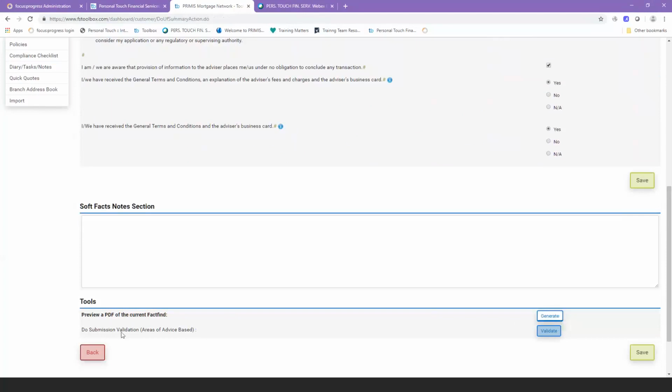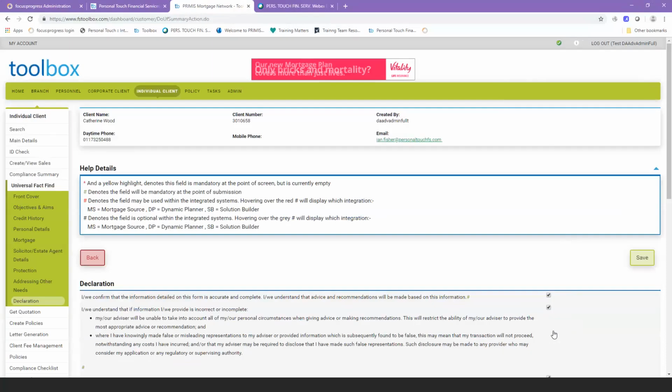And then you've got submission validation. So this one is important if you're using the integrated sourcing systems. So if you're going to use things such as Mortgage Source, Solution Builder, if you do Wealth Dynamic Planner, you've got the validate option over here on the right hand side. If you press on that, it will do a check to make sure that all of the pages where it needs to be filled in to go through into sourcing, it will just make sure that they are definitely filled in. So all of these ones with the hashtags say that they're needed at a certain point, it will check if those are filled in.